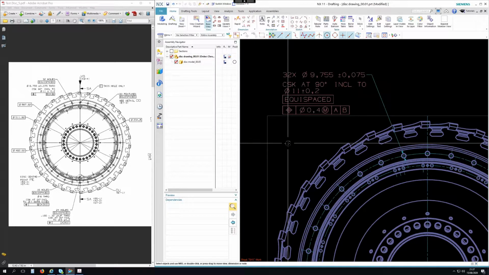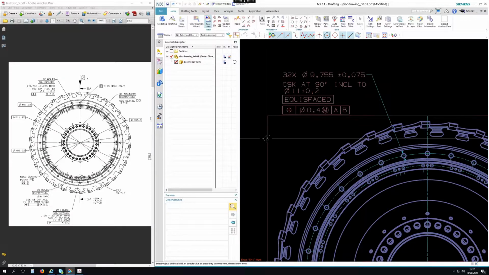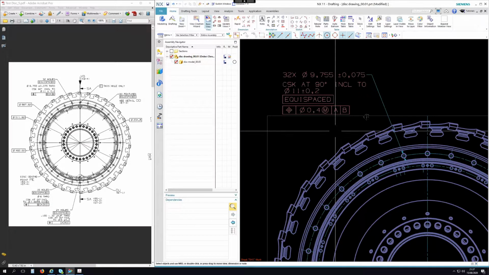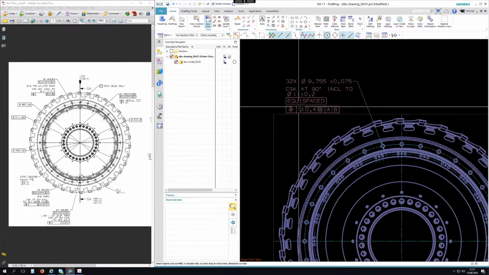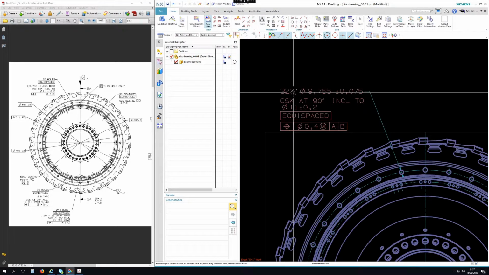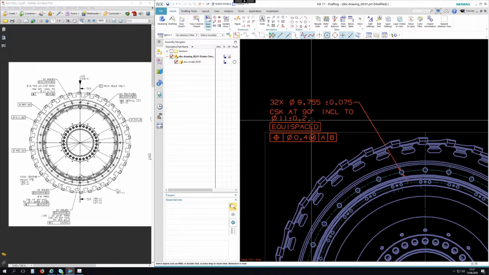32 by 9.755, countersink at 90 degrees inclusive to that, equispaced. Yeah, that's the way I prefer to see that information. That gives us everything we need. Right, so that's how we put in that information on that particular hole.